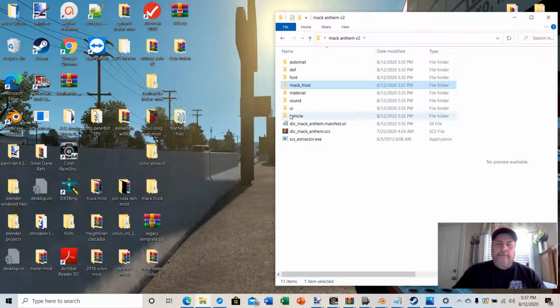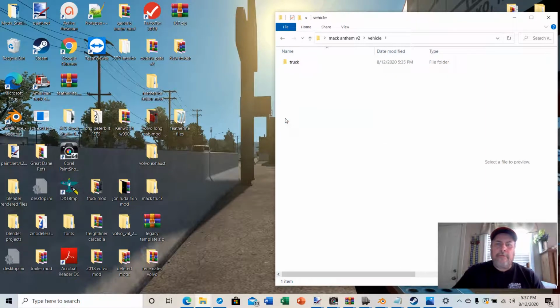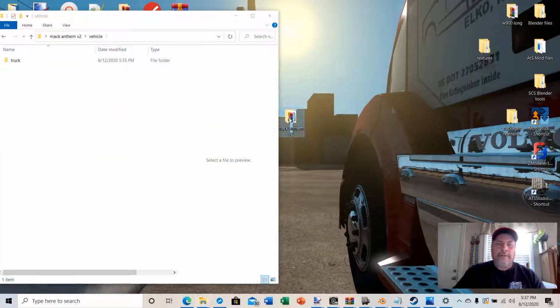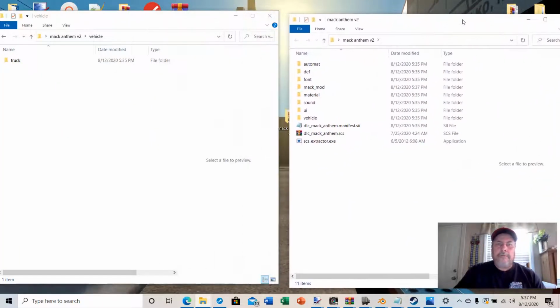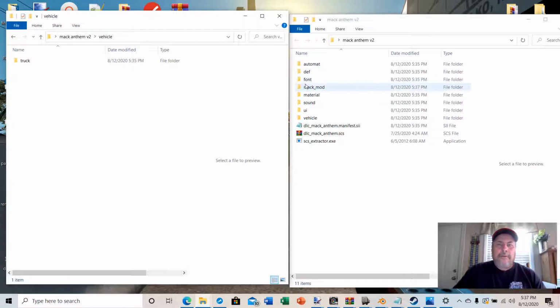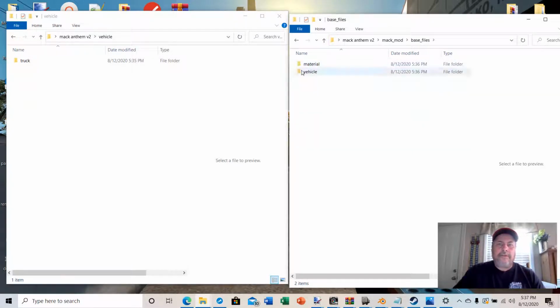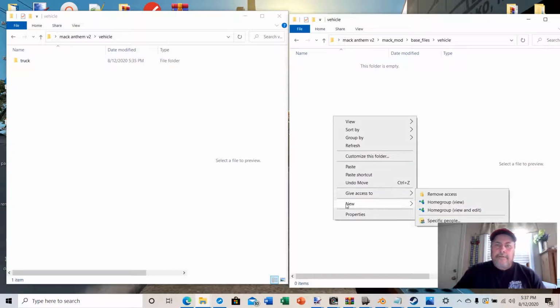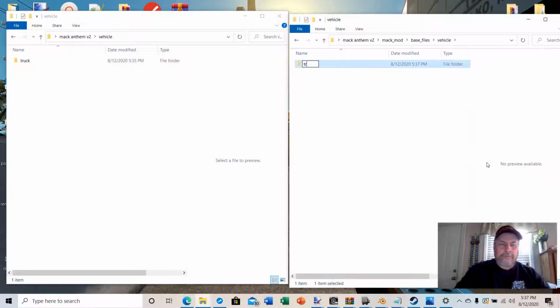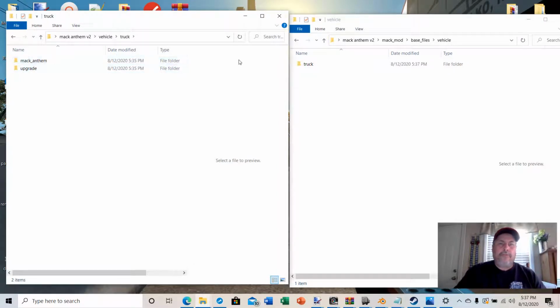The file structure is pretty much the same for all the mods that you make. Inside the vehicle folder, you're going to see another folder called truck. Put that out of the way so we can work on it. Go to our Mack Mod, our base files, vehicle. So we need another folder called truck. New folder, truck. Inside the truck folder, we've got two more folders.